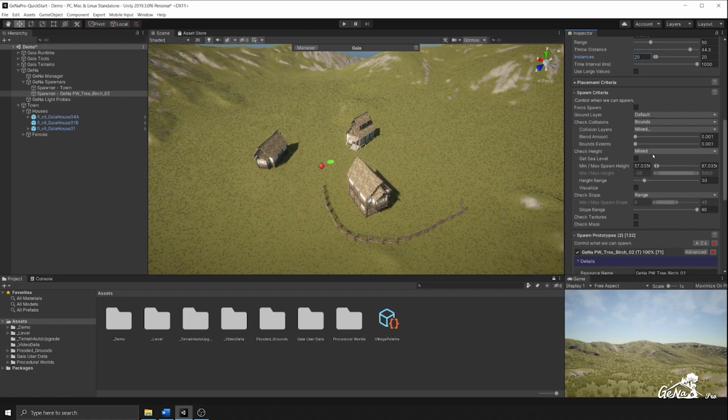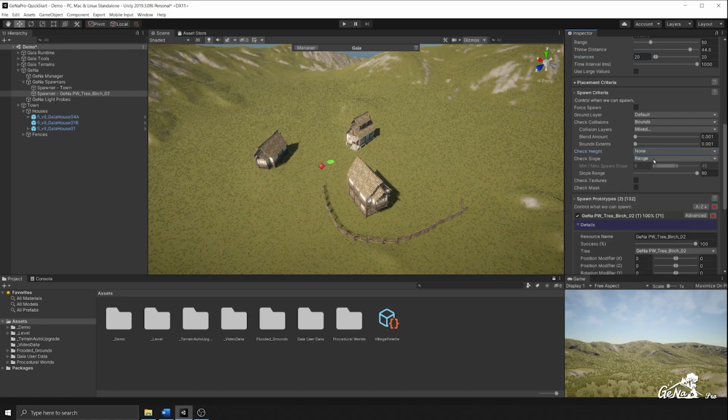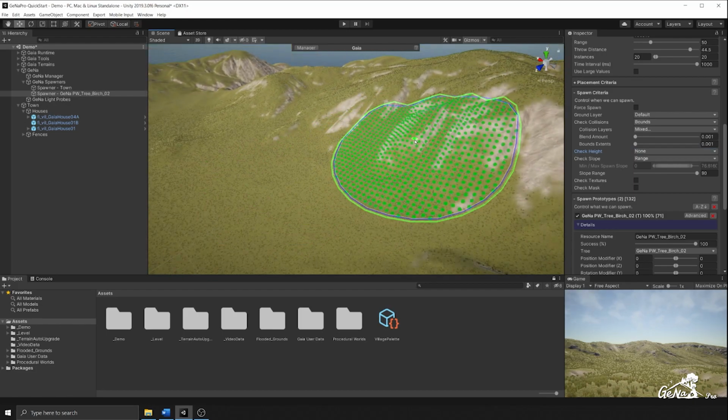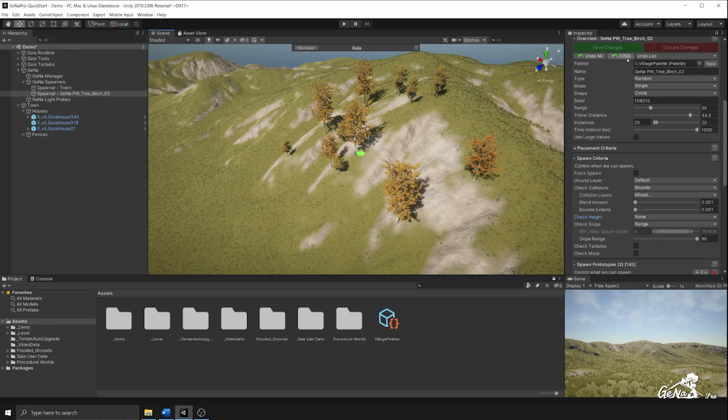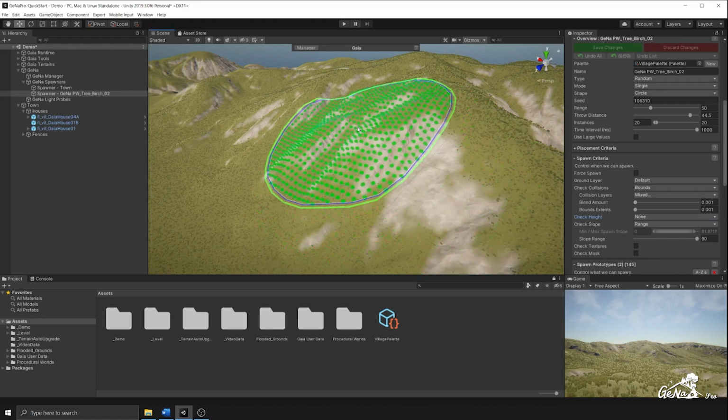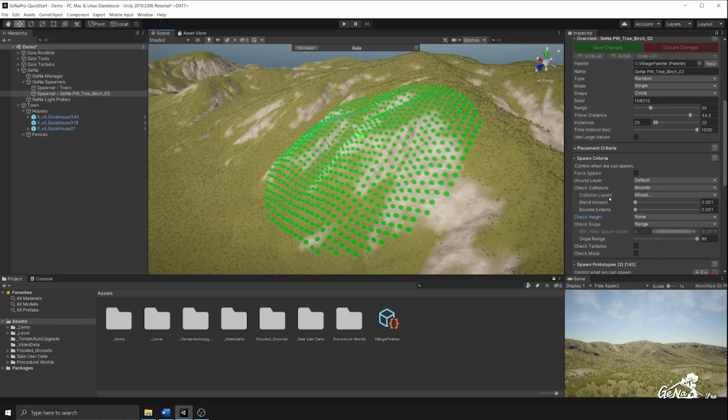I might actually turn off check height, come to think of it, and I actually want to have the slopes set up properly. So let's see. I don't want the trees to spawn on really steep slopes. So I'm going to Control-Shift to sample. I'm going to hold Shift while I change this just to visualize what the slope limits are.